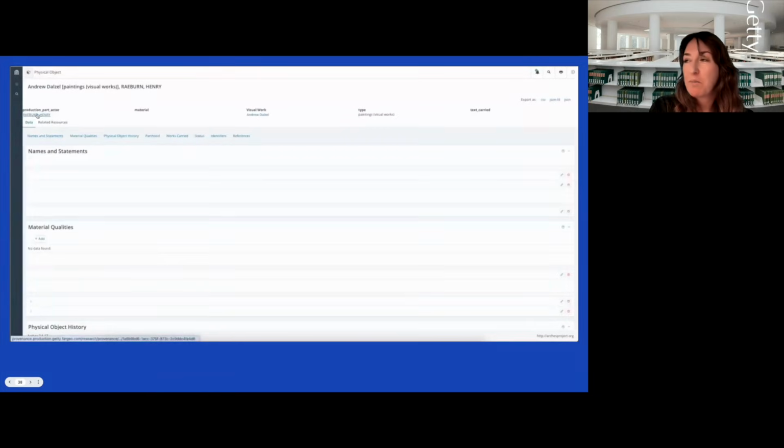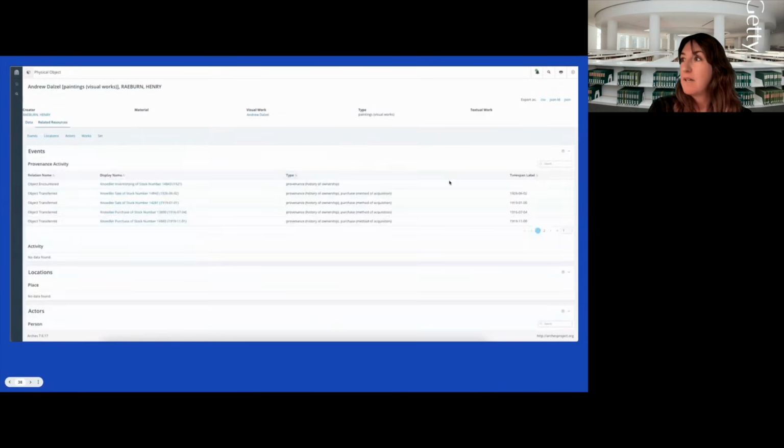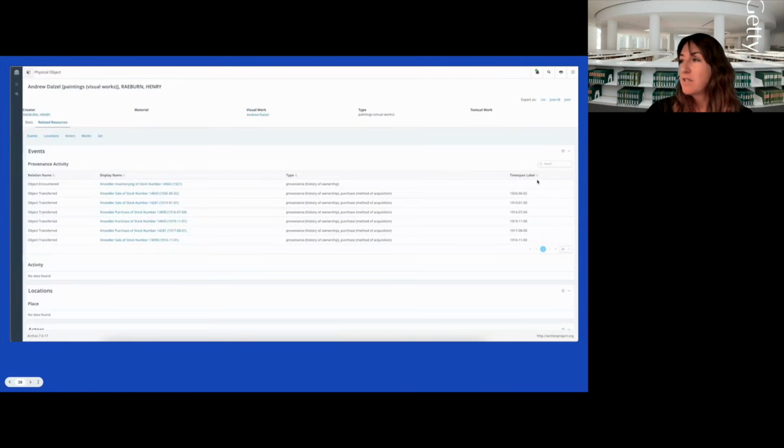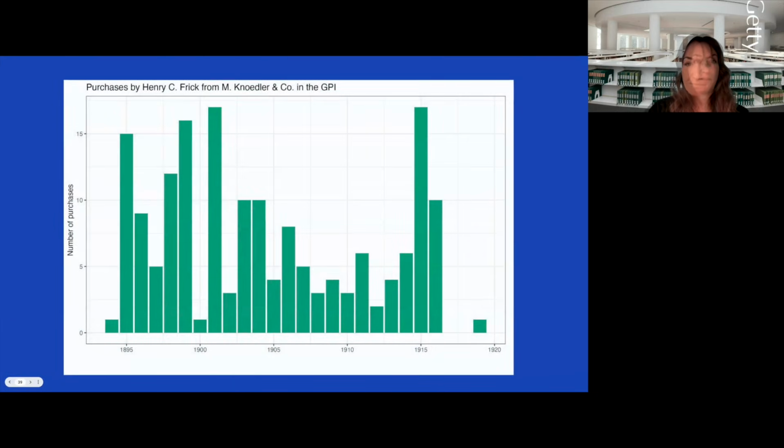In the resource report for the painting, looking at the related events in which this painting was involved, it is interesting, again, expanding the list and sorting by date, to see that there are many purchases and sales by Knoedler. It is the 1916 sale, the sale to Frick, and subsequently the painting had two other owners.